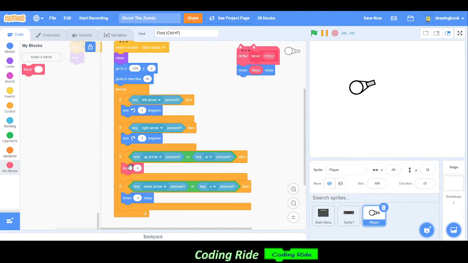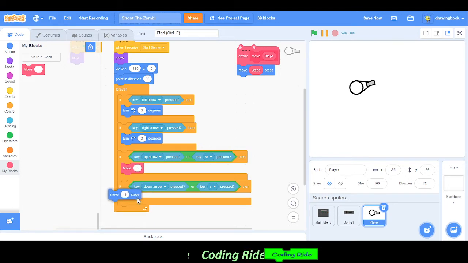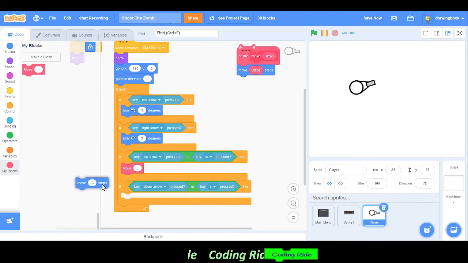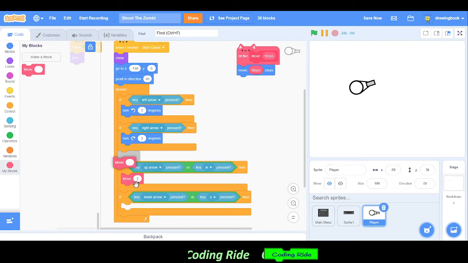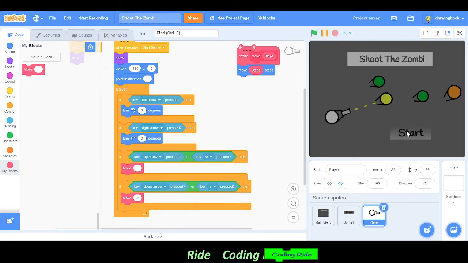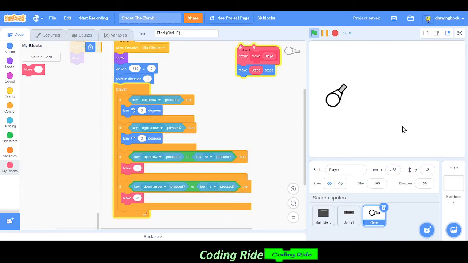Add the move block in the if key up arrow or W pressed. Same for the down key, down arrow pressed or S. Just delete the block move -3 steps, and instead of it add the move block with -3. Check whether it still works or not. Our movement is still working.